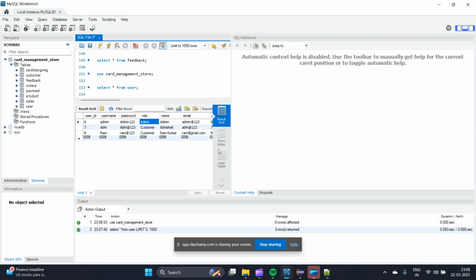So as I said, admin can add card design, update, delete card design, view the sale report, and view the feedback report. On the other side, customer can customize the card design, then make the payments, then give their feedback. So these are the features that this project has.